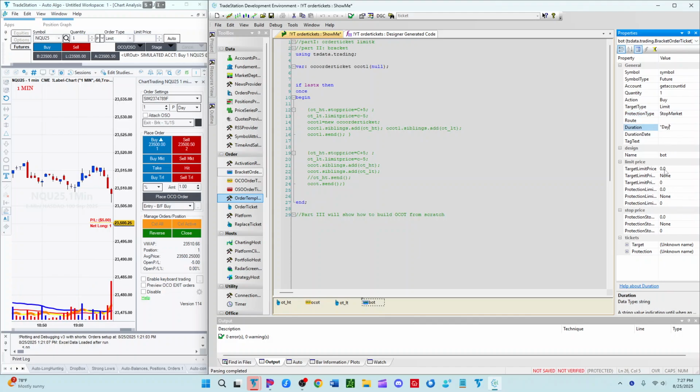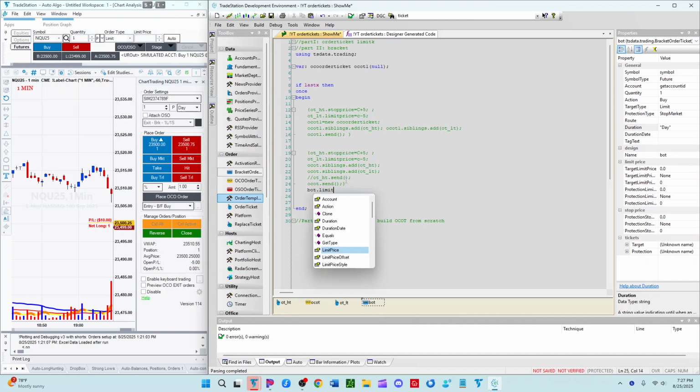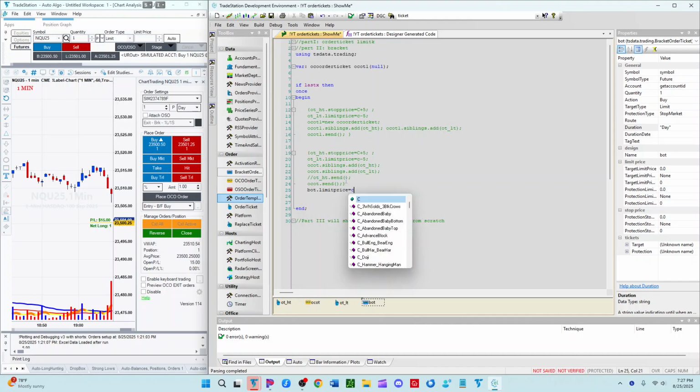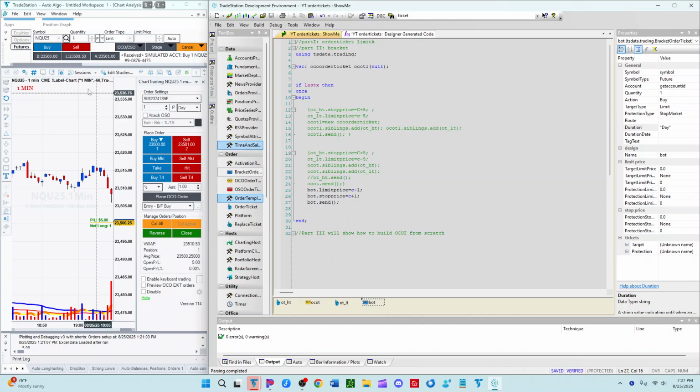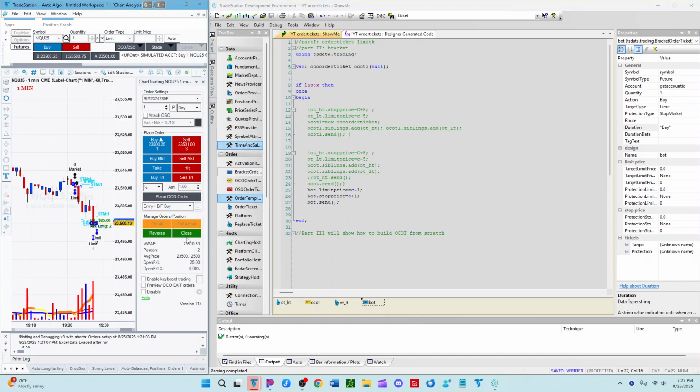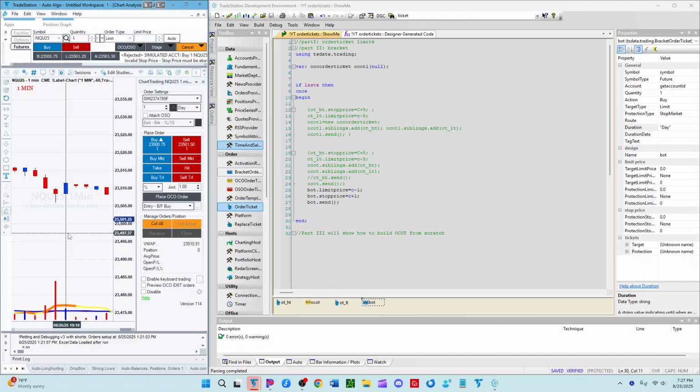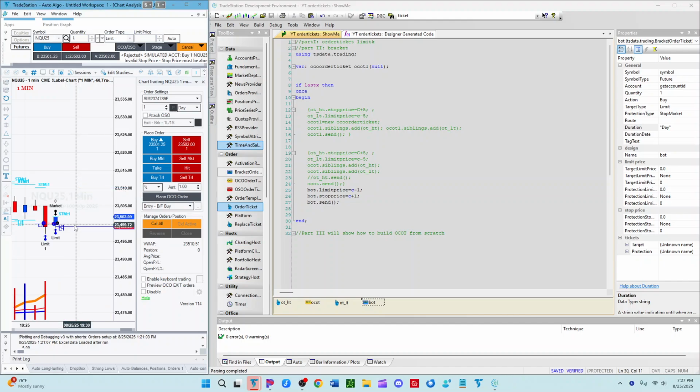All right, and then for the target price, we're going to set that over here. So again, when we're on the last bar on the chart, we're going to say our BOT.limitPrice, which is our lower price, is equal to close - 1, and then our BOT.stopPrice is equal to close + 1, because that's our protection. BOT.send, like that, verify, and then you see what we got. All right, so let's go ahead and verify it again. Come on.